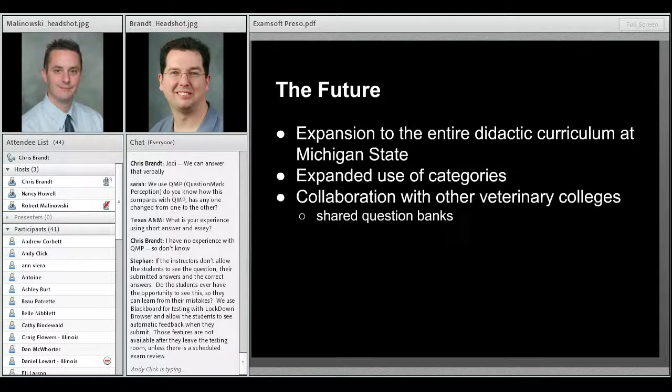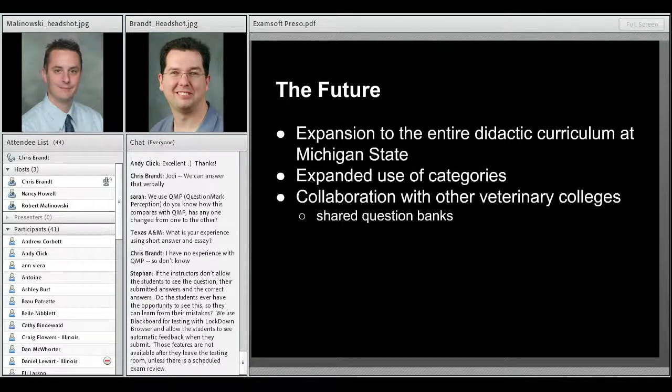Instructors don't allow students to see the questions they're submitting answers to and the correct answers. Do the students learn from their mistakes? So ExamSoft has a secure exam review option that we are not using. I think that Robert is. He can speak to that. What we do is we have printouts of the exam available in our curriculum support office that the students can review after the fact. We provide them with a list of the question numbers that they got wrong and allow them to go up and review what was right.